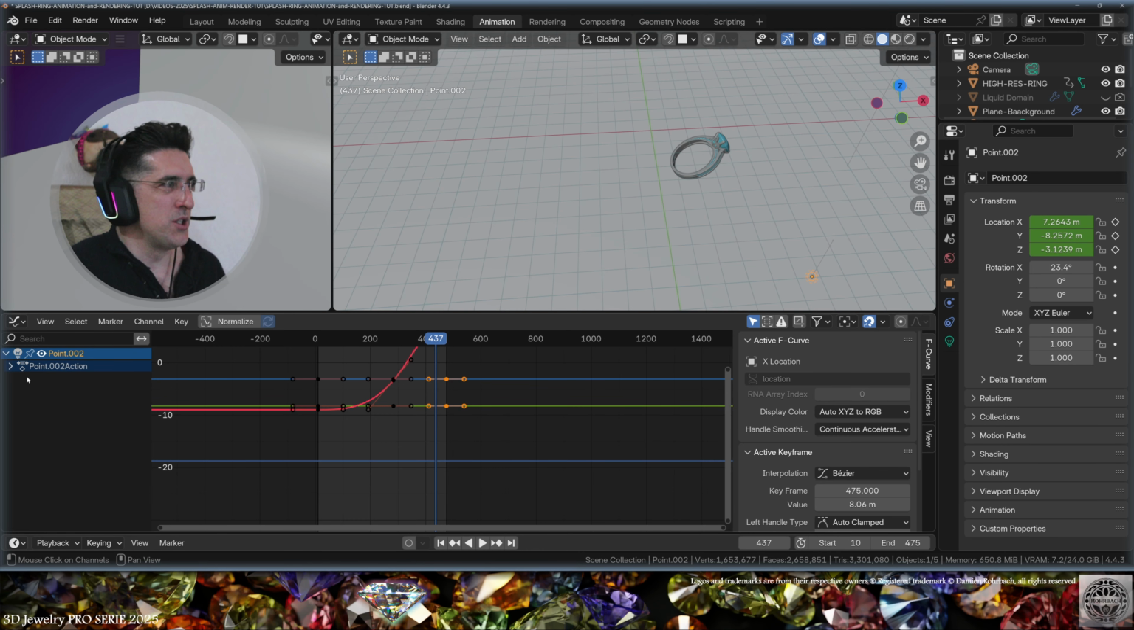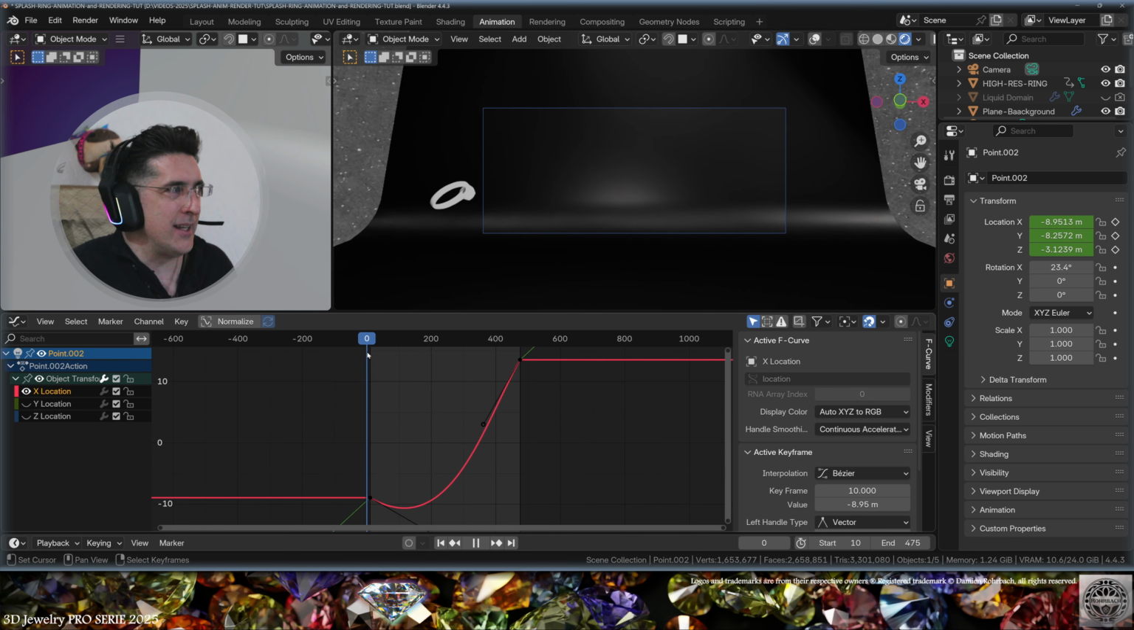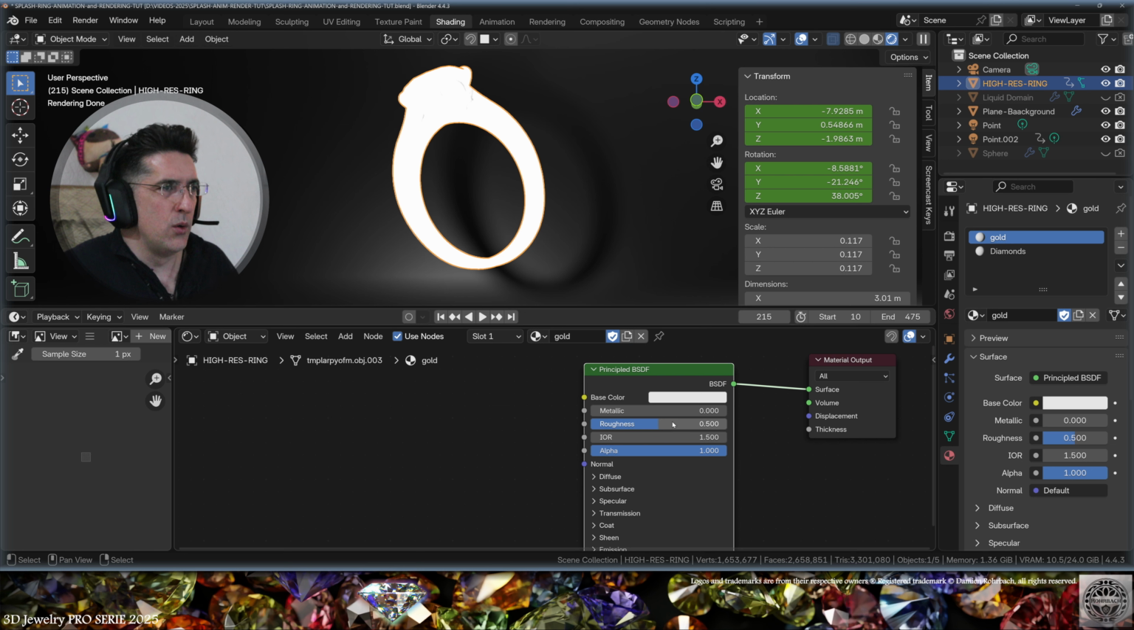And let's go to animation of this point light on the x-axis, and let's test some kind of trajectory for the position of the light. Something like this for now. Good, let's go back to shading. Now on the ring, the gold, metallic 1, roughness 0.5.